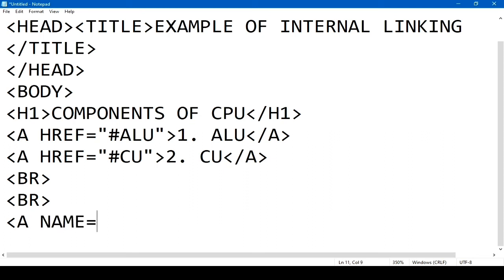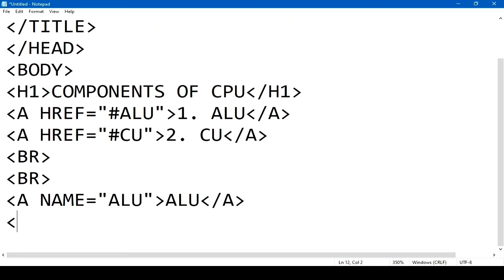Now student, create the target fragment. You have created the link to the target fragment. Now create the target fragment with the same name of the link, from the value of href without the hashtag. So it will create the target fragment. So ALU will be displayed, student. ALU will be displayed as the highlighted text, same as in href, where we use enclosed content as highlighted text. Here also we will use the highlighted text.